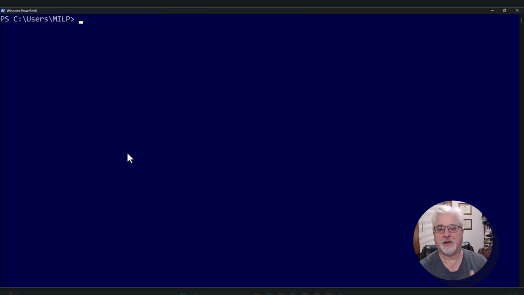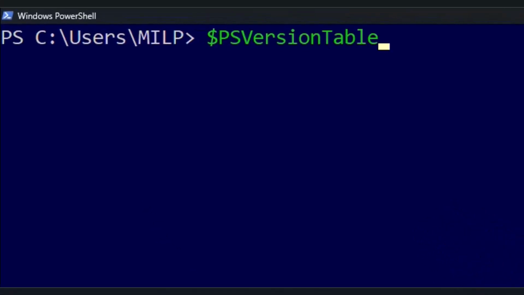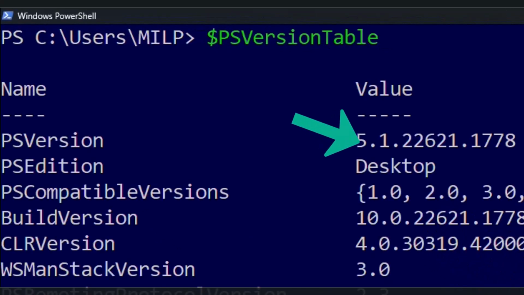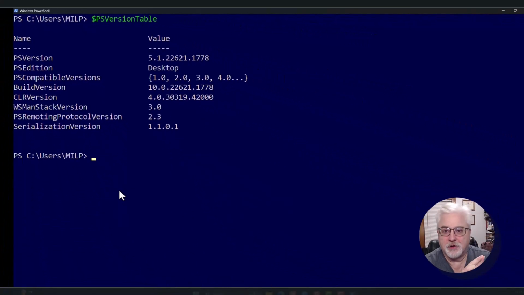CLS clears the screen. Okay, now that we did a start transcript, let's see what version of PowerShell we are on. Just see, what are we doing? $PSVersionTable. Okay, so we can see that we are on 5.1, PS version 5.1. So some of you might be opening up your window and you're doing a PSVersionTable and you're seeing something around 7 or 7.2, 7.3 maybe. That's completely possible. That is the current version that PowerShell is on.